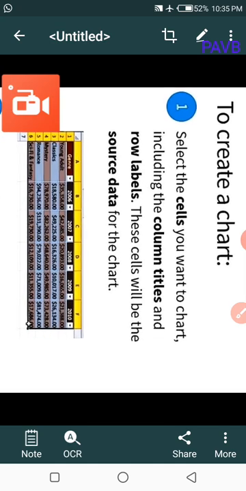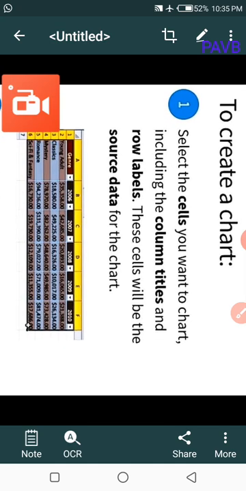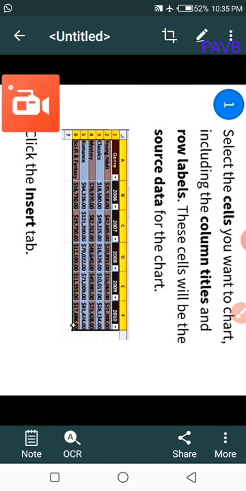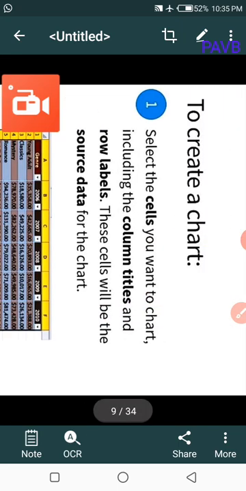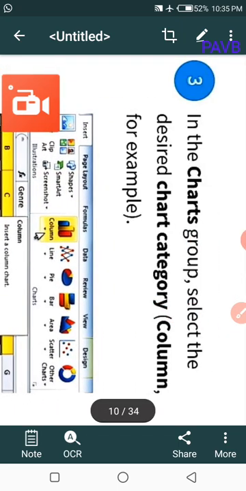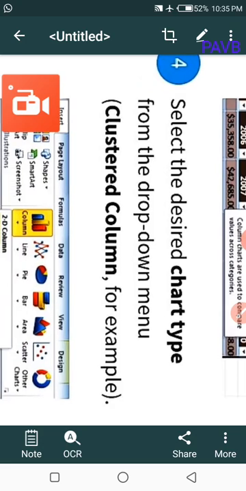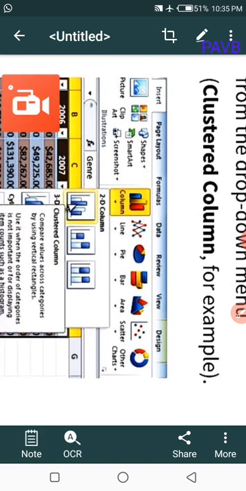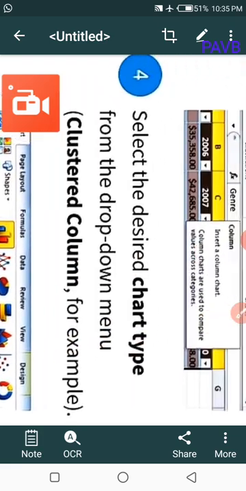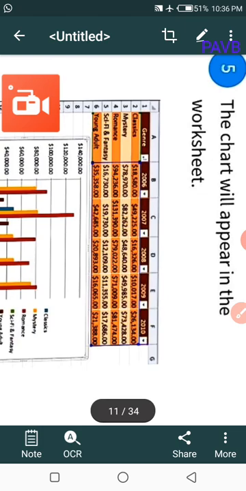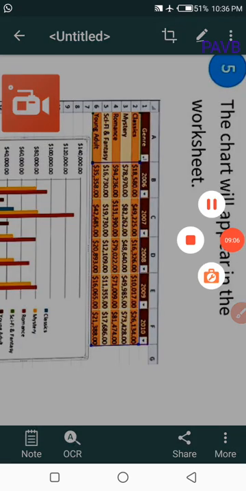Once again, the following steps to create a chart. Step 1. Select the cells you want to chart, including the column titles and row labels. These cells will be the source data for the chart. Step 2. Click the Insert tab. Step 3. In the chart group, select the desired chart category. Step 4. Select the desired chart type from the drop down menu. For example, cluster column. Step 5. The chart will appear in the worksheet.